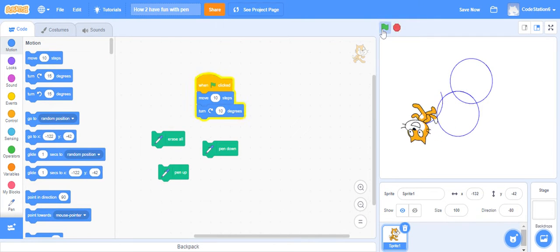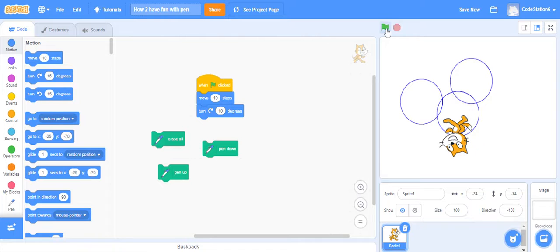When we want to stop drawing within the code, in this case we'll just click it from outside, we can do a pen up. Let's see what happens. So it's drawing, but then we hit pen up. Now the pen is up and it'll not draw.